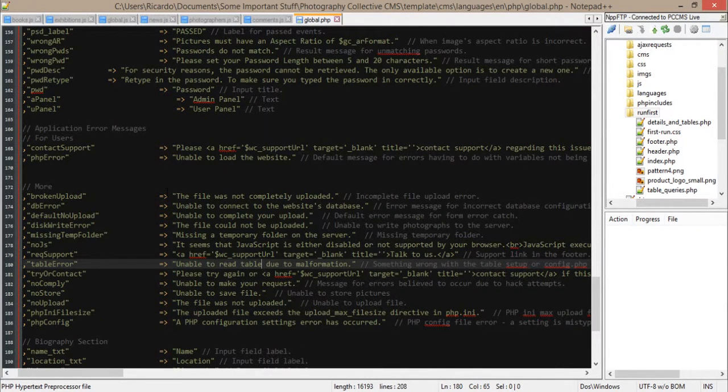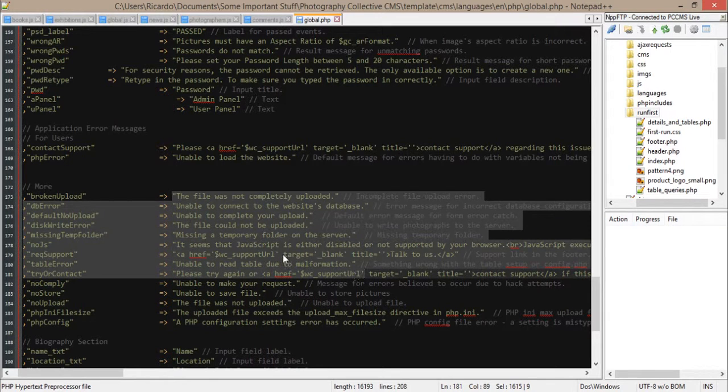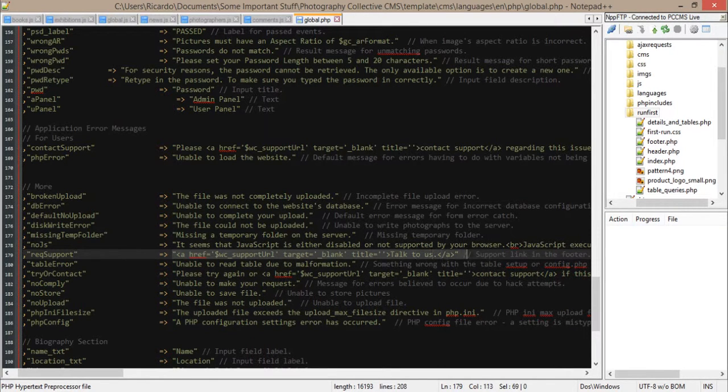If you don't understand how to change the text with the HTML tags, well, you should probably ask someone to help.